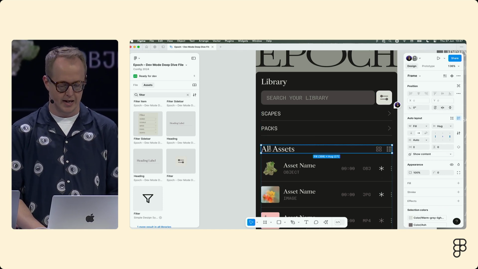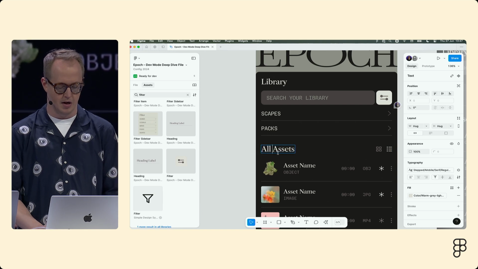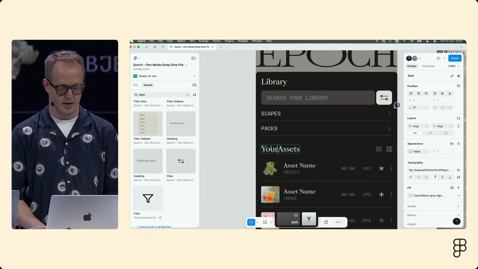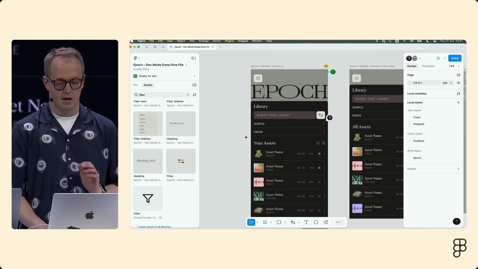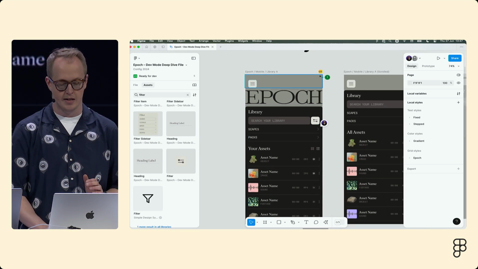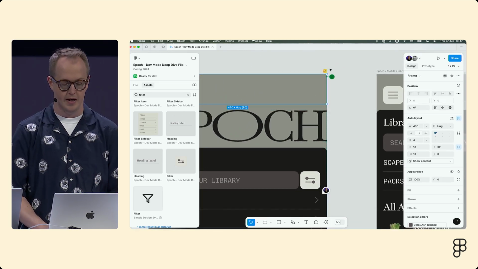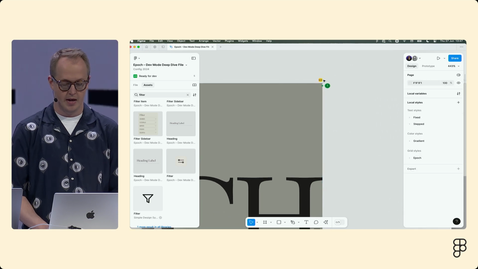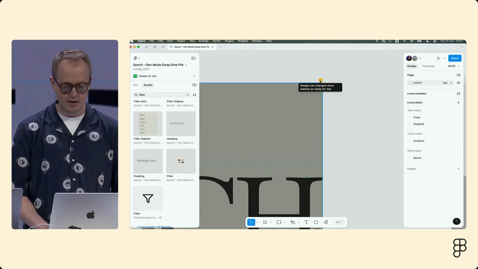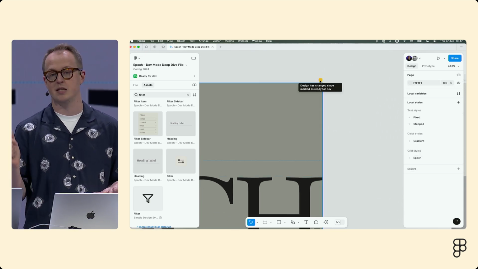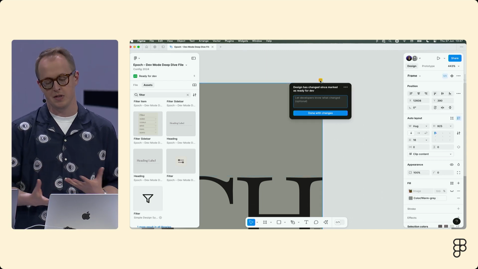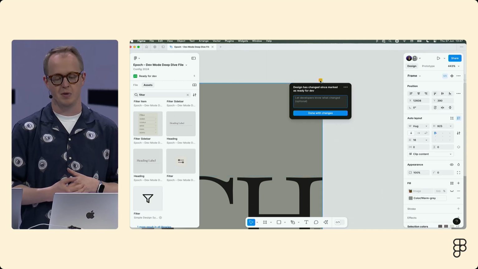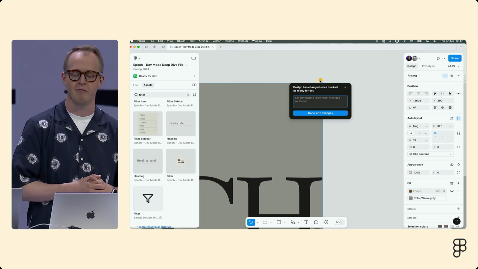So I'm going to select this text here, and I'm going to update this to say your instead, and put a little space. And you'll notice that the indicator for ready for dev up at the top here has now turned to yellow. If I hover over this, you'll see that it says design has changed since it was marked as ready for dev. And if I select it, it pops up this dialog that asks me to be able to provide some context for the changes that I've made.